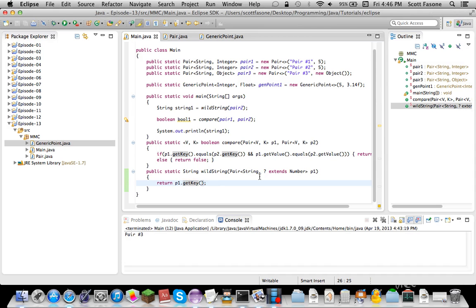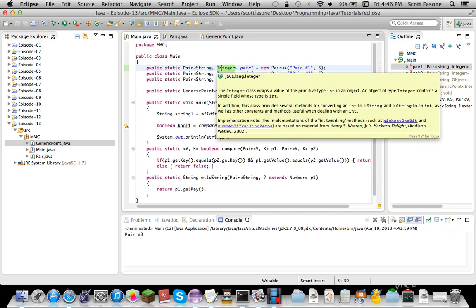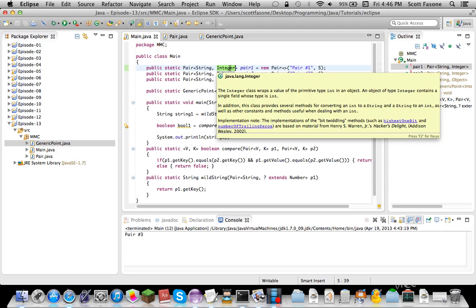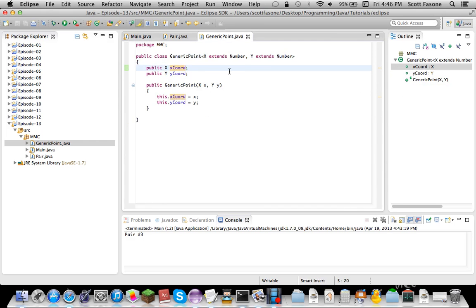Now just a quick bit of advice. While generics are really nice, there are a couple of restrictions, such as you can't use them with primitive types. That's why I've been using Integer, the object that wraps the primitive type int. So if we tried int, we would get an error, because you can't do generics with primitive types. That's one of the bad things. You can't create instances of type parameters. Like you can't do public X x equals new X. So yeah, that won't work at all. You can't instantiate them at all.